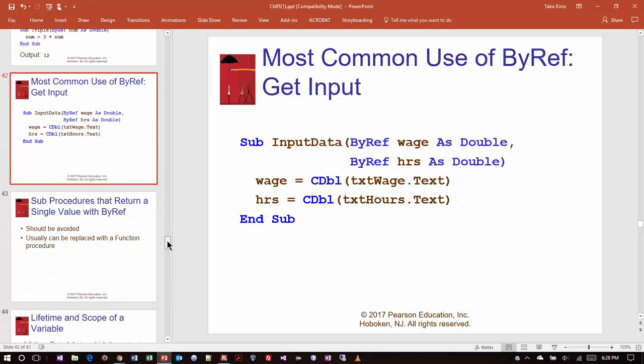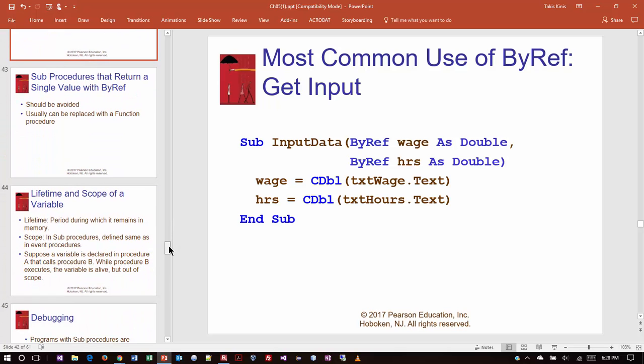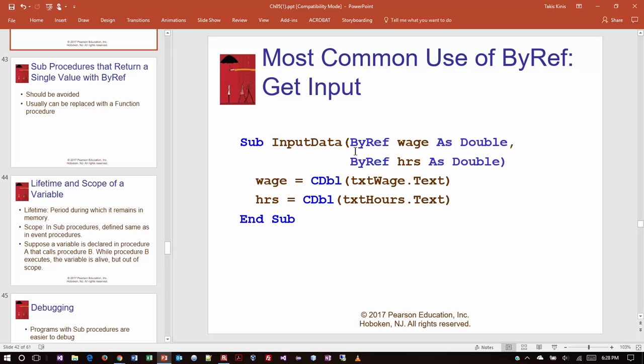The author does indicate that one of the more common uses of by reference is when you do get input. So if you're running a subroutine whose job it is just to pull in some input, it makes sense that those values are tied together. And that's not an uncommon thing. So if you think about how you handle your forms and how you handle input from your forms, it's not a bad idea to set up a separate subroutine that is called input data or get input or something like that, that is tied by reference back to the original program.